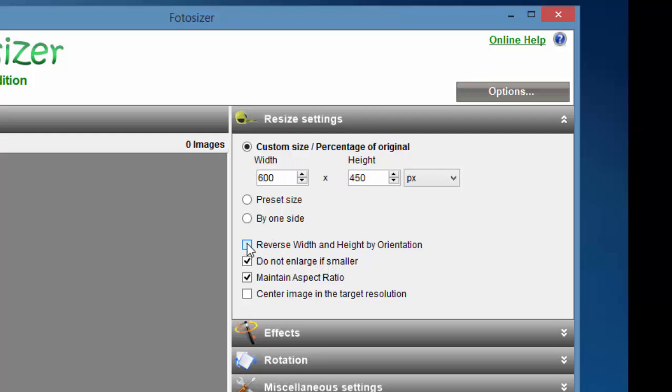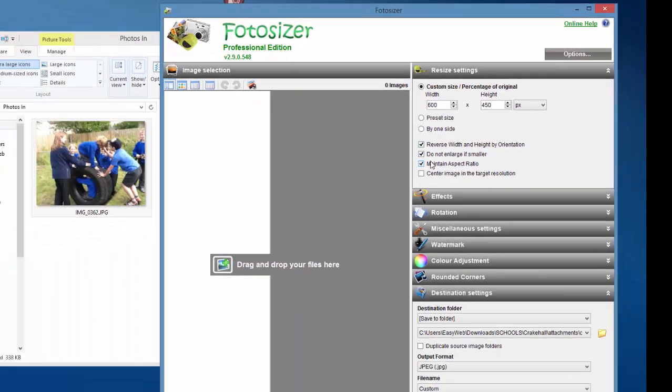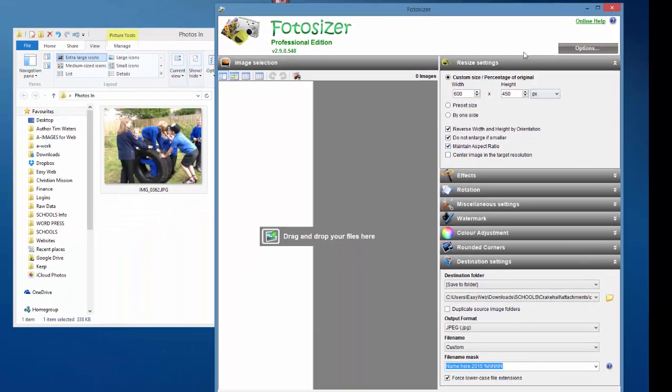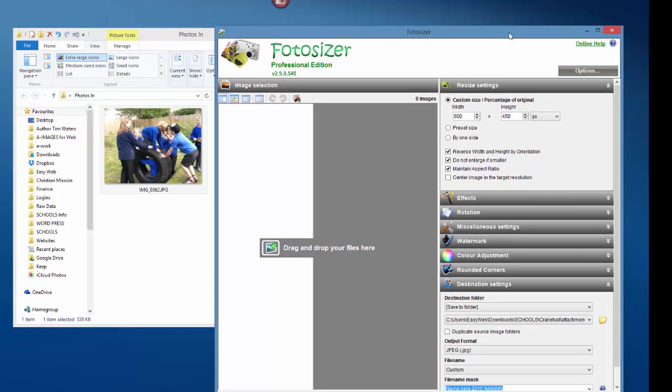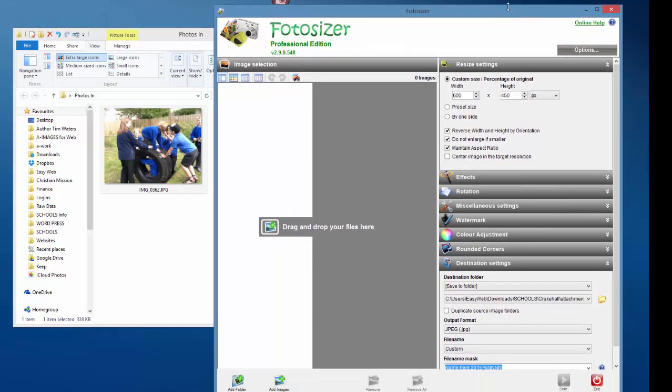Again, I make sure that the top 3 are all clicked: reverse width and height by orientation, do not enlarge if smaller, and maintain aspect ratio. These bottom 2 are very important, so try and always have these 2 clicked. Down towards the very bottom, let me just pull that up a little bit.